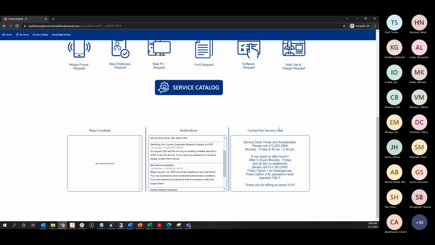Now, over here on the far right, we have contact the service desk. This is going to be one of the few items on the dashboard that's not really clickable, because this is just standard, typical information. If you look at most portals, if you go to Amazon, there's a contact us. And so that's really what this is. This is a contact us. How do you call us?